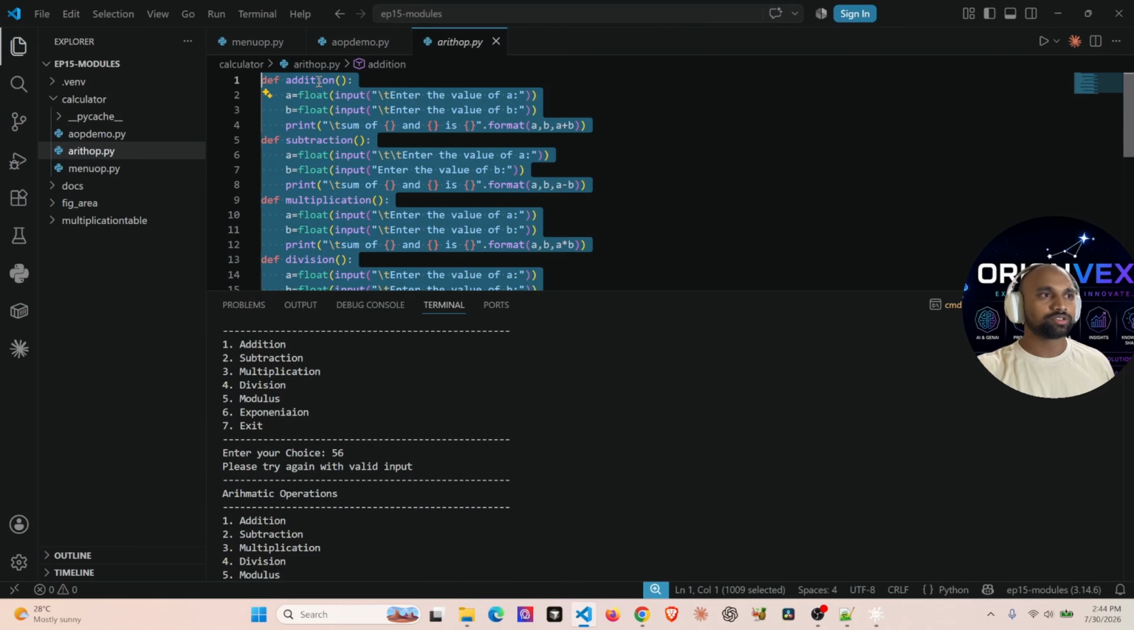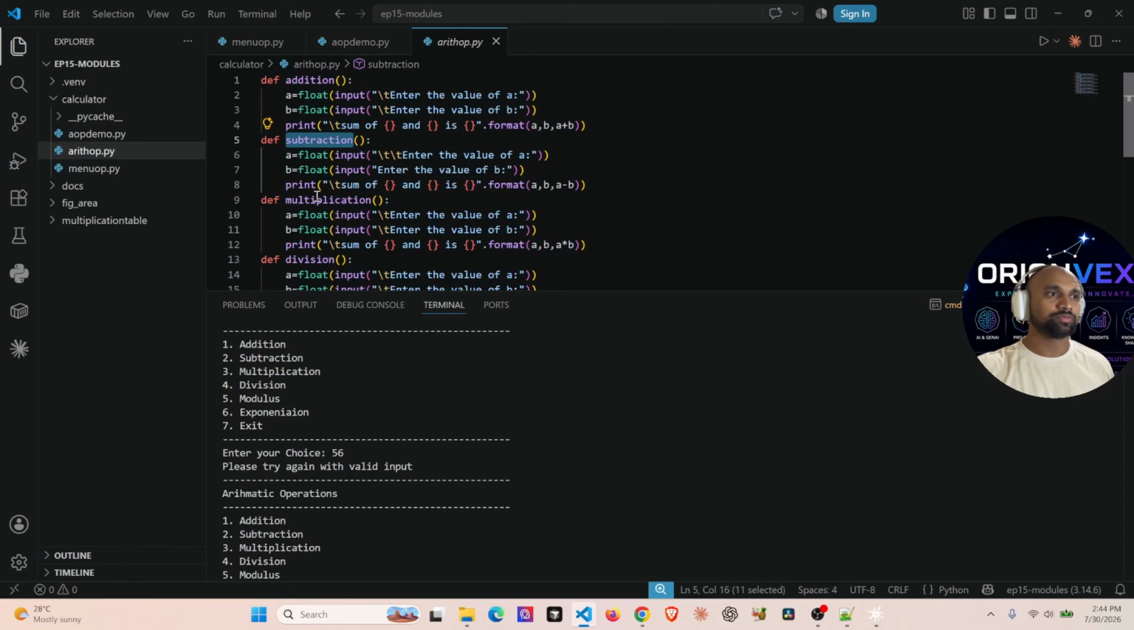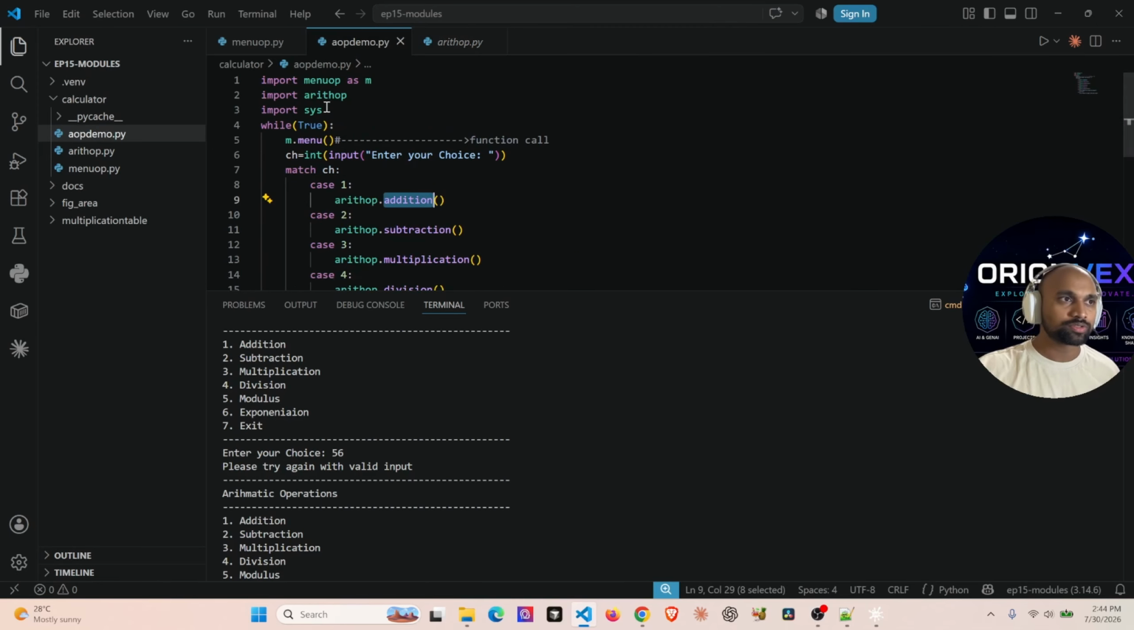If it is 1, it is going to do addition. If it is 2, subtraction. If it is 3, multiplication. How is it doing this? It is based on match case. We enter that particular number here and convert it into an integer. If the choice matches 1, it will do the addition. If 2, subtraction.